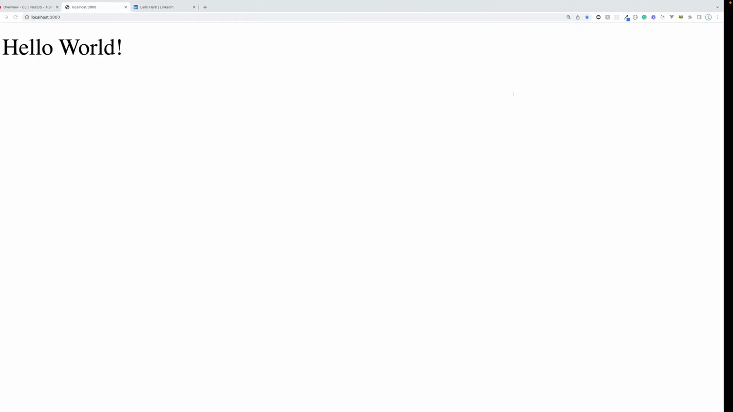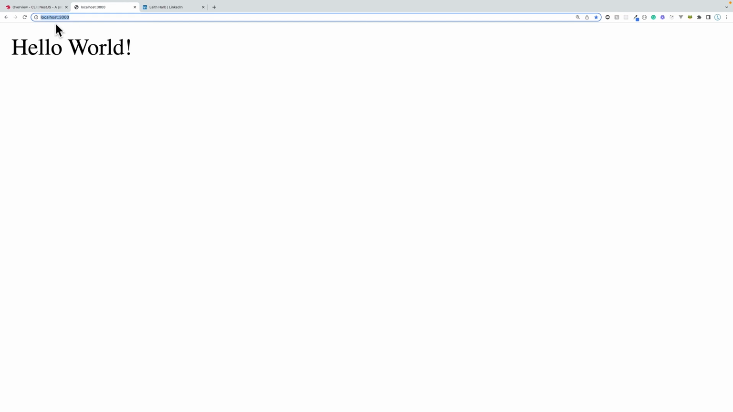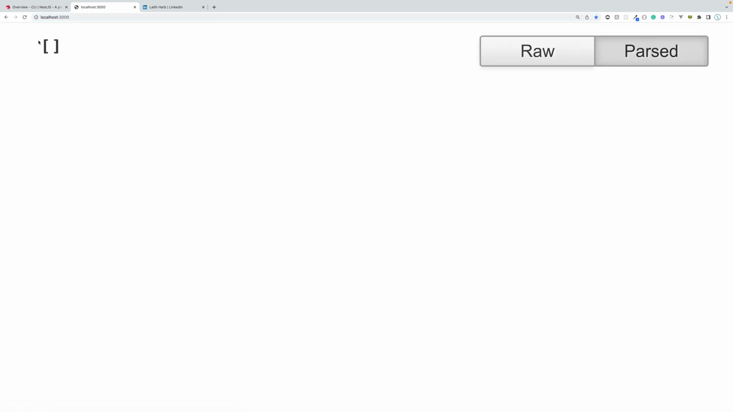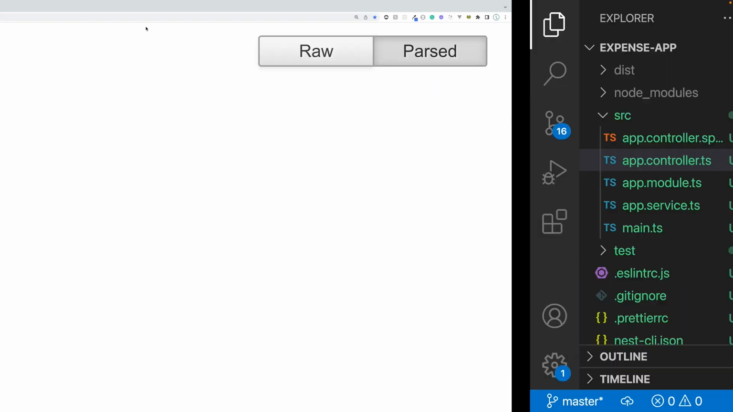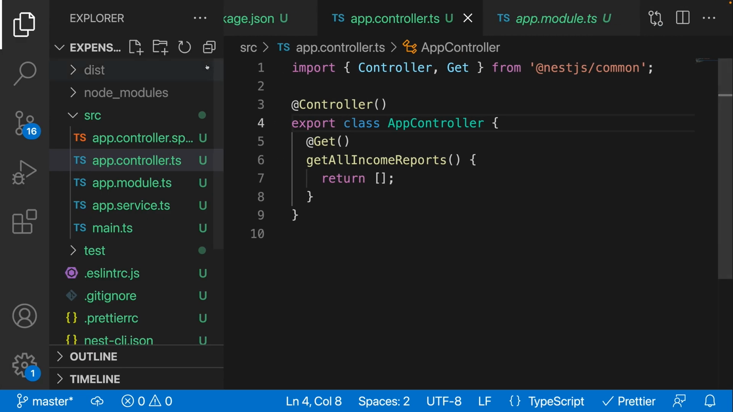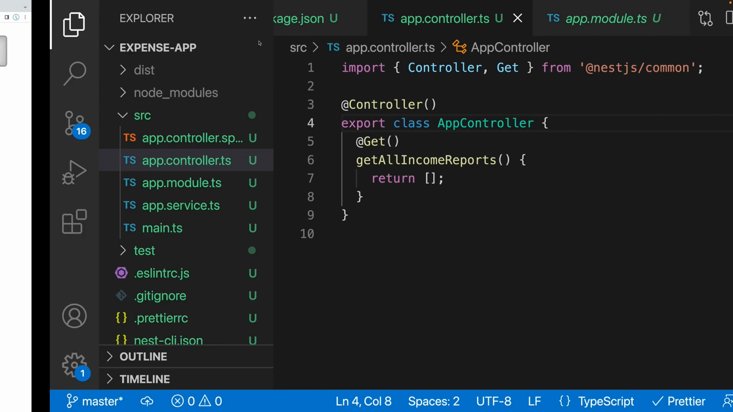And now what we're going to do is we're going to go back to localhost 3000 and we're just going to do a quick refresh. And once we get the refresh, you can see that we get an empty array. So inside of our browser, we're always making GET requests. And so we're making this GET request right over here.